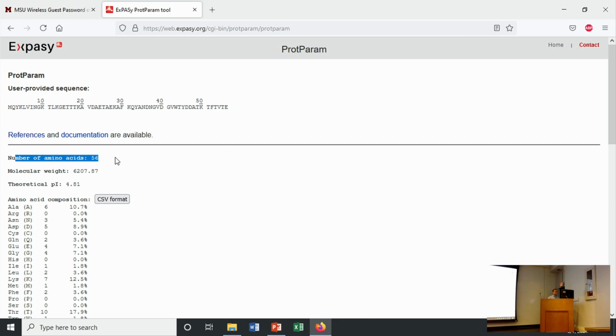Number of amino acids, again, we've just talked about this. There's 56 amino acids. So it counts. If you didn't have your sequence broken down into multiples of 10, this would be one way to quickly get out the number of amino acids. Molecular weight, again, it does that for you, right? It goes in and says, okay, lysine has 10 carbons. Glycine has 2, right? It does the molecular weight calculation.